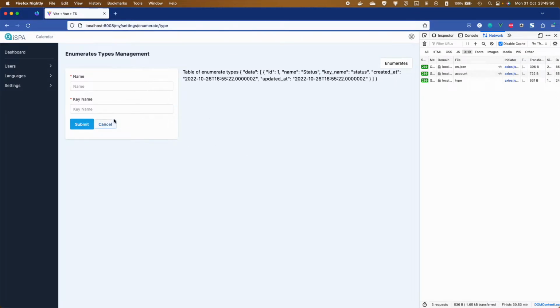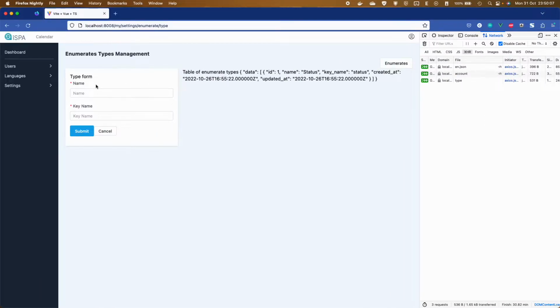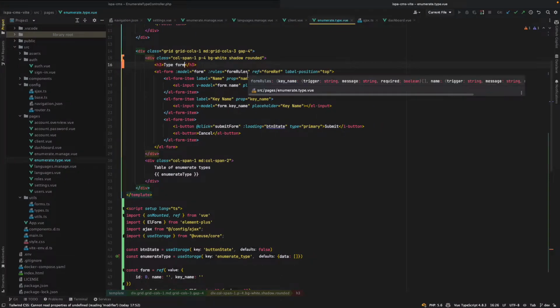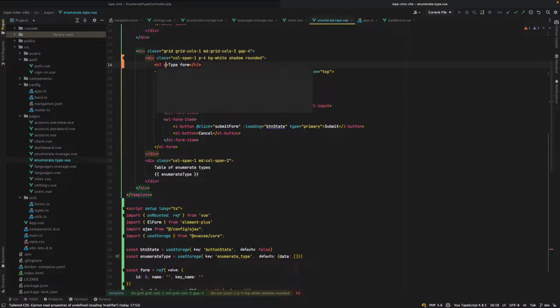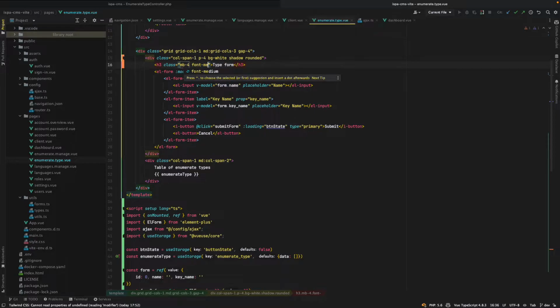Okay, that's better. For the font we have text 3xl with the font type, maybe that, and the class equal margin bottom, from medium, and that's it.